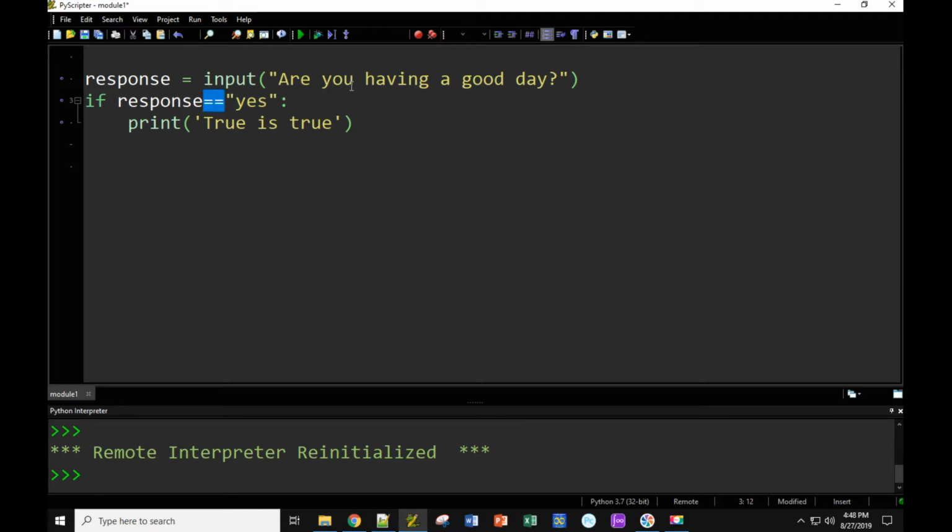So two equal signs is comparison. Are these two things the same? Single equal sign is saying this variable gets the value that's over on the right side. All right, so for if, we want to use these double equals. We want to say, is response the same as yes? Is that a true statement? Also, you'll notice that I used a colon, not a semicolon, but a full colon right here. This is also essential. If I don't have this, I get that red underline, I've got some kind of problem with my code. So I'll put that back.